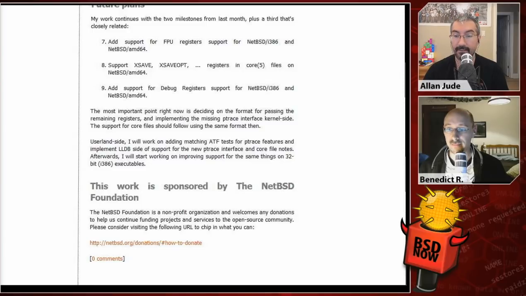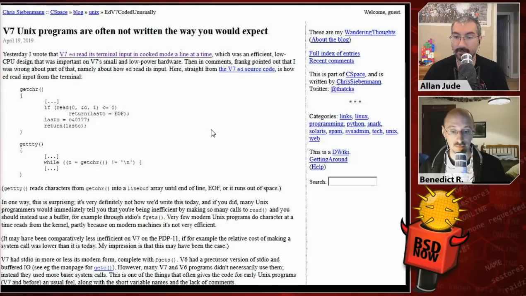Yep. Then we have another post from our friend Chris Siebenmann over at the University of Toronto, and he says, V7 Unix programs are often not written the way you would expect. So if you remember, we talked a bit about this in a previous episode about how the V7 version of ed, the editor, read its terminal input in cooked mode one line at a time, which he says was an efficient, low CPU design that was important to V7's small and low-powered hardware.